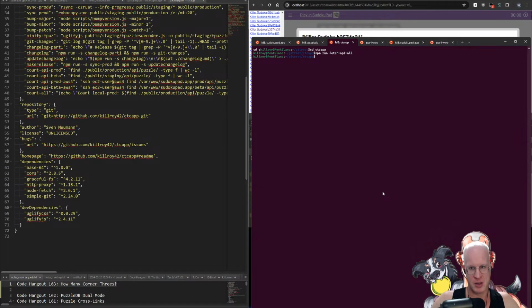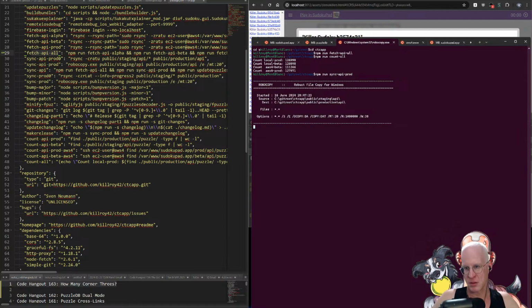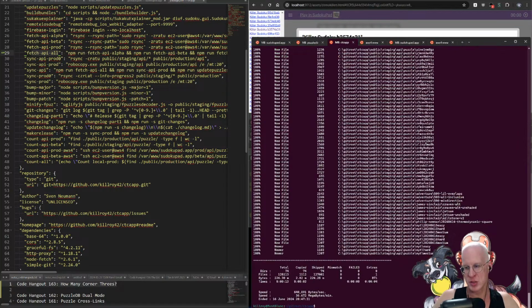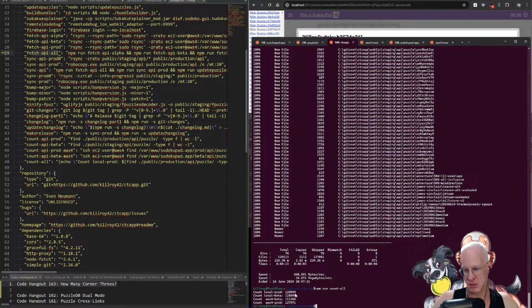I should have run the count first. But we can run it afterwards at least. Okay, local production, local beta. Then we can do npm run sync API production. So that should just copy all the files over using the Windows copy because the WSL copy is super slow. Now they should match between production and beta.